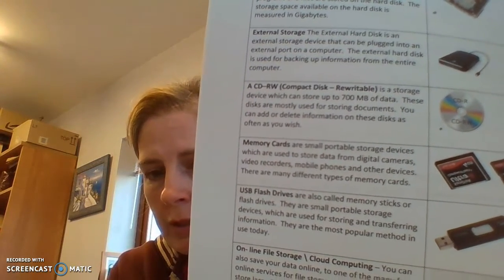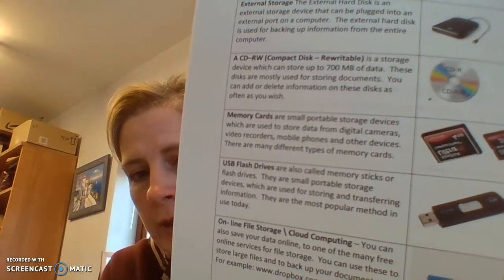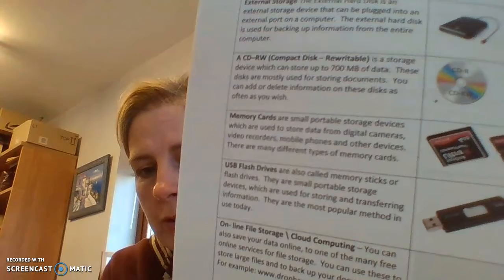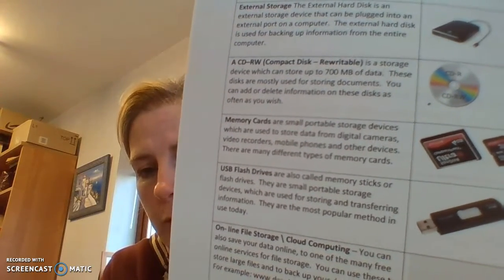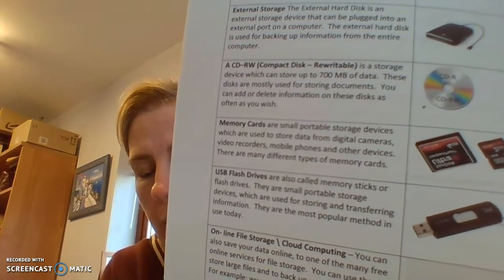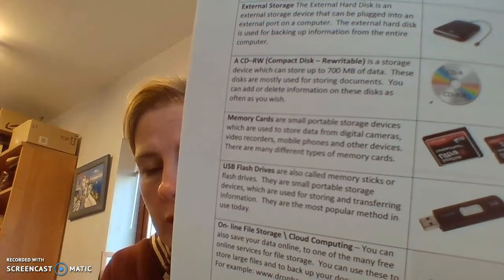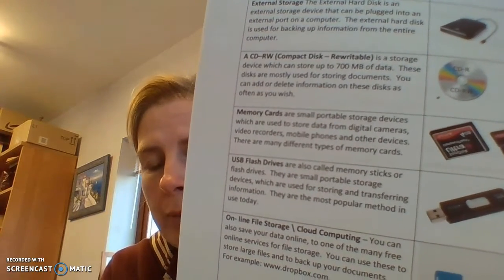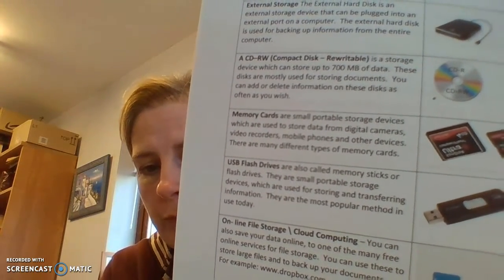The next one there is, if you can see it, USB flash drives. Okay, so you might be familiar with them. You can plug them into, say, your laptop and save information on it, and then go to another laptop and plug it in and be able to retrieve that information.